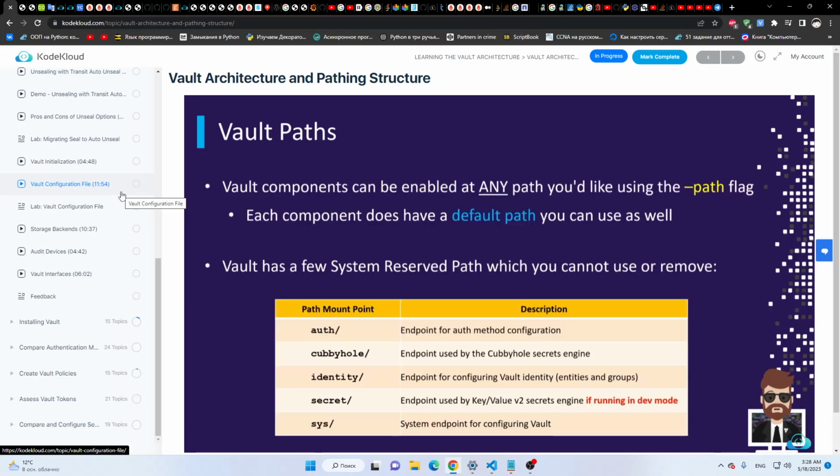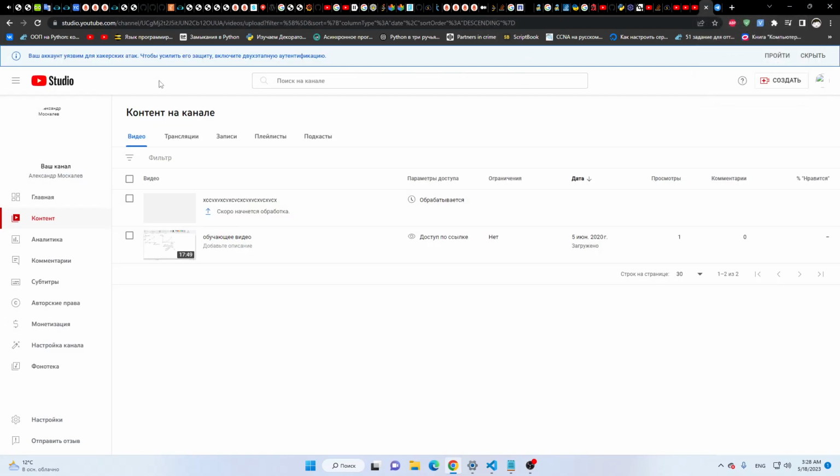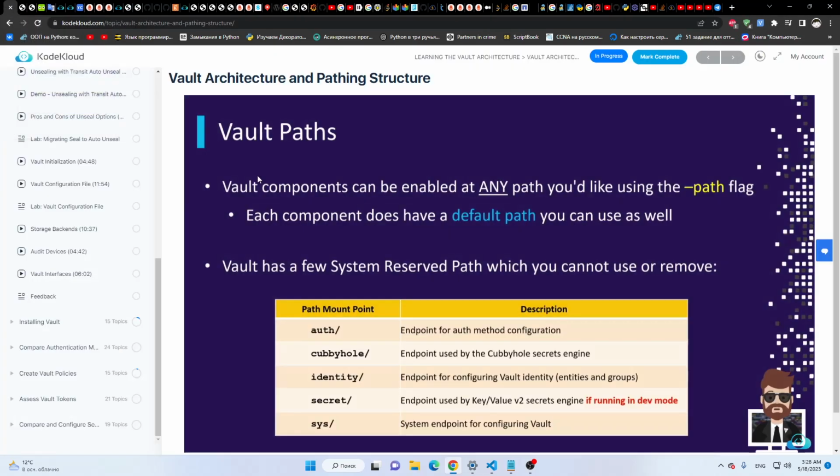Now, Vault components can be enabled at any path that you like, and you can do that using the path flag. That's assuming you're using the CLI. If you're using something like the UI, it just has a text box where you can type it in. Each component does have a default path that you can use as well. So if you're using the CLI and you don't provide this path flag, it will just enable on a default path. For example, if you enable the database secrets engine and you don't provide it a path, it's going to mount it at a path called database. Same thing for Azure. If you enable the Azure auth method, and if you don't give it a specific path, it's going to mount it as azure.